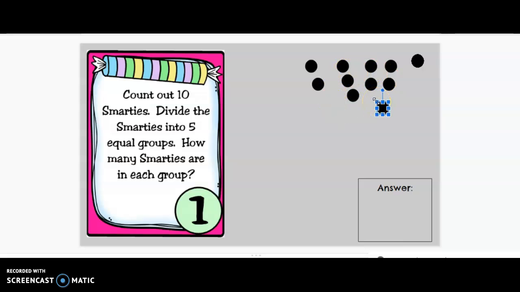and we are going to put them in 5 equal groups. So let's do, here's group 1, group 2, group 3, group 4, group 5. And now we just continue to put them in our groups.